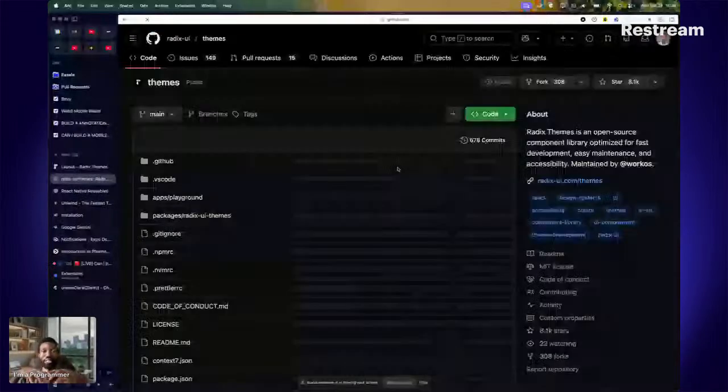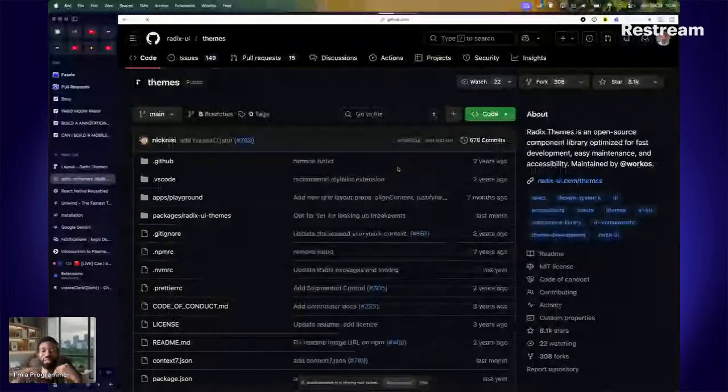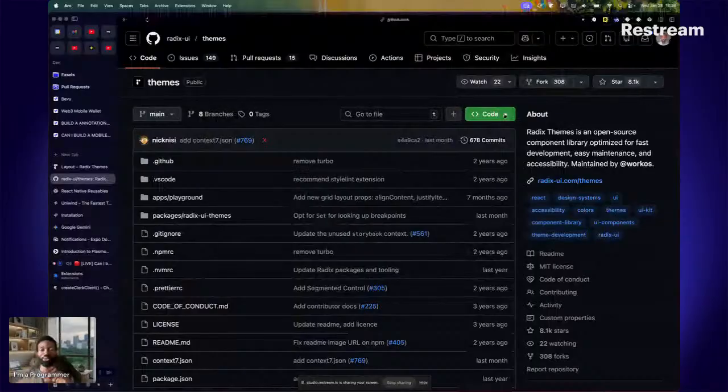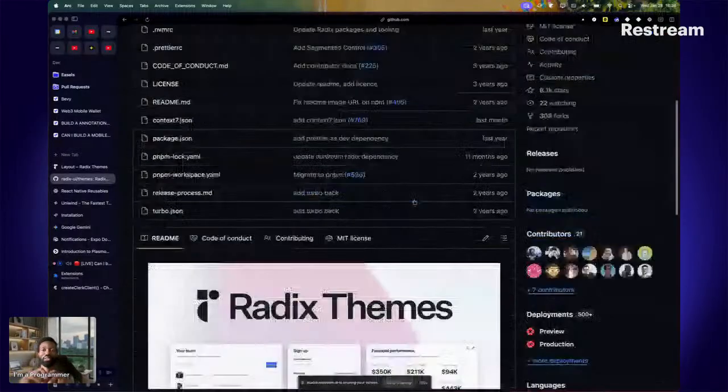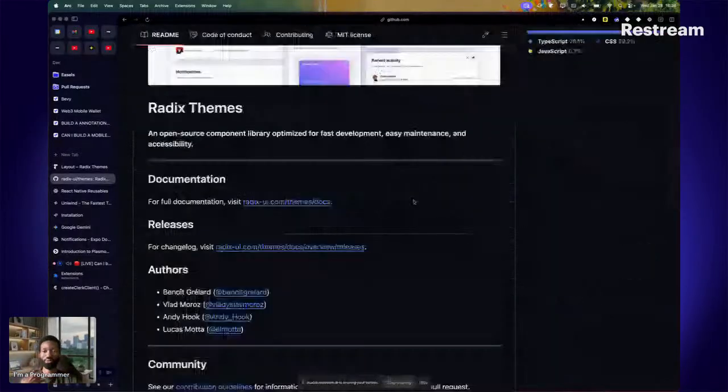So what I'm trying to do now is take the entire way Radix was implemented from the repo itself and try to replicate that process to get it to work. So that's my plan today. What I'm going to do is, this repo is the Radix Themes repository. Is it open source? Yes, it's an open source component library optimized for fast development, easy maintenance, and accessibility.